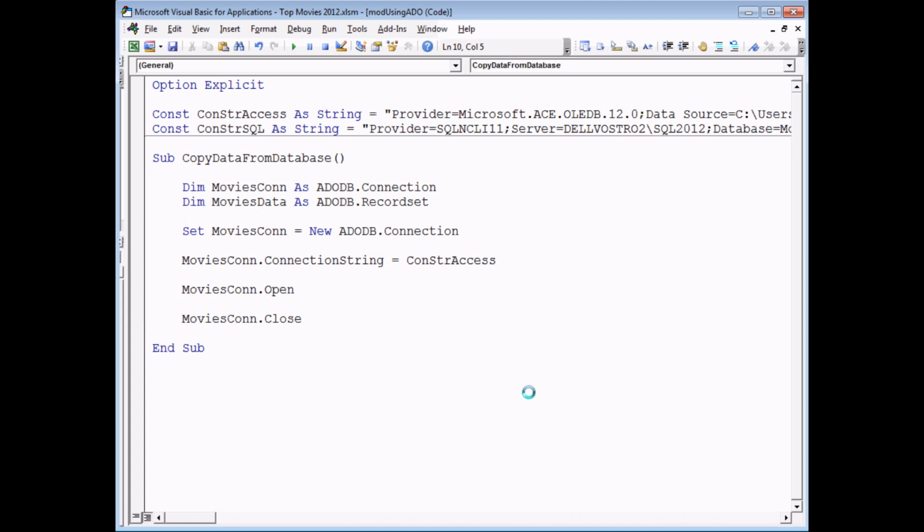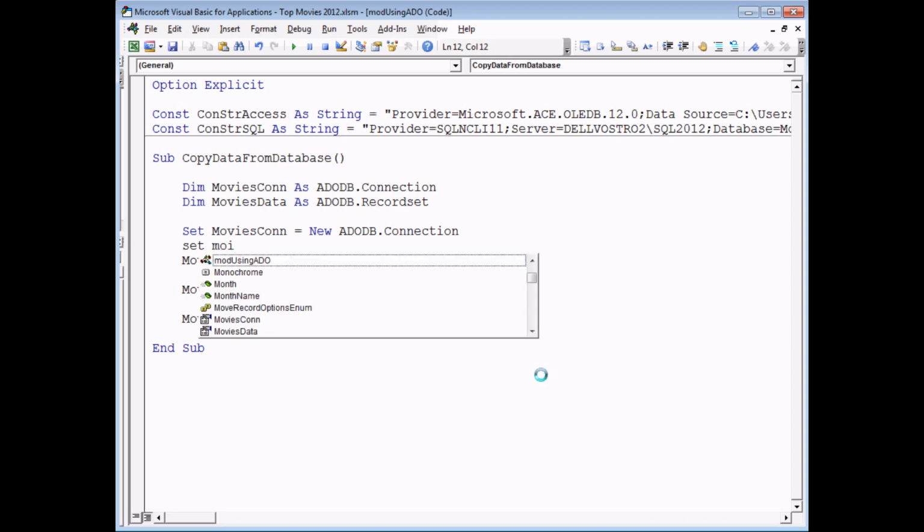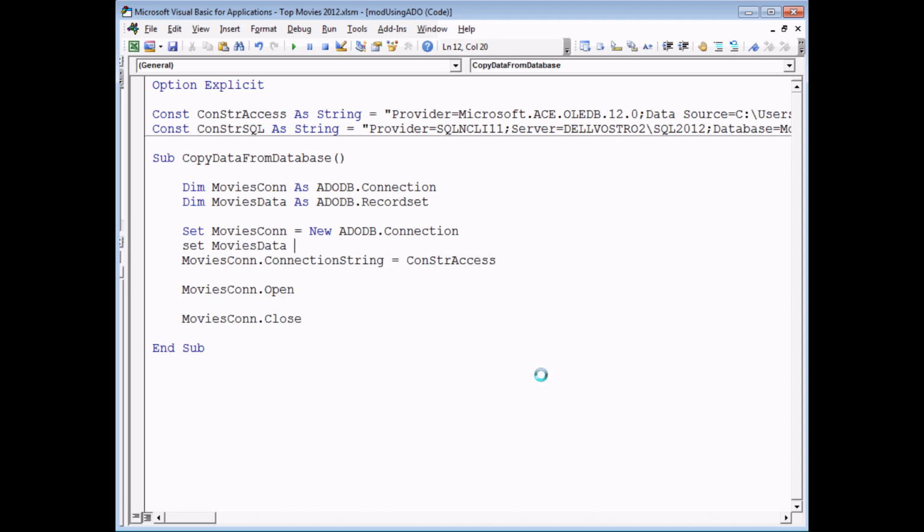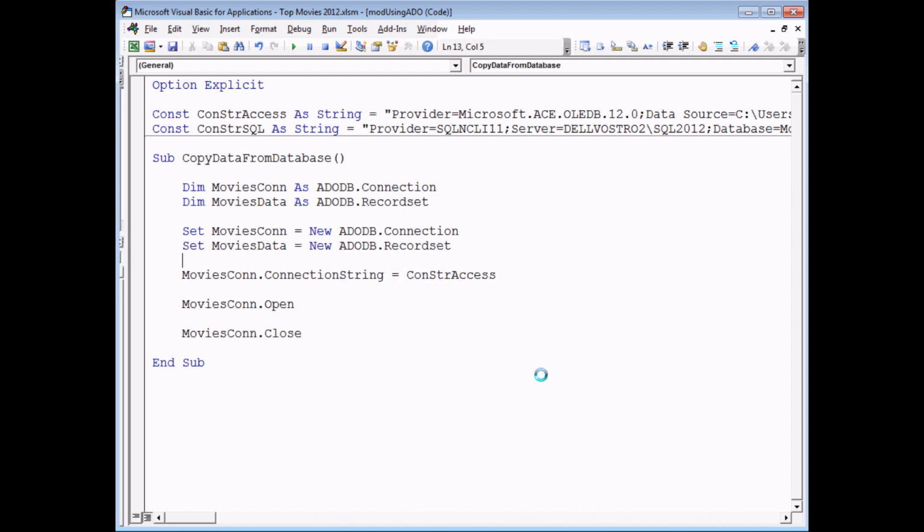Just like with creating a new instance of a connection, we need to create a new instance of a record set. So down below, after we've created a new connection, I'm going to say set movies data equals new ADODB.Recordset. So that essentially creates, if you like to think about it as an empty box that we can fill up with a set of records. So that's the next stage. How do you actually populate a record set with records from the database?